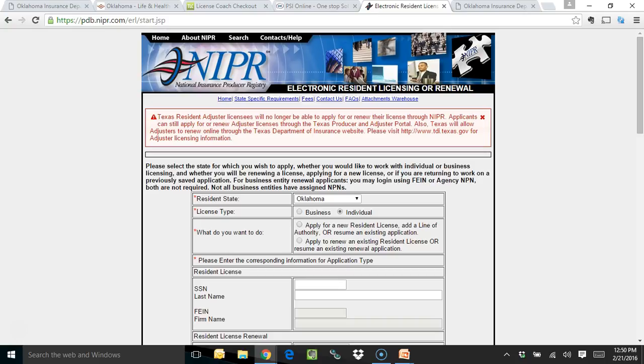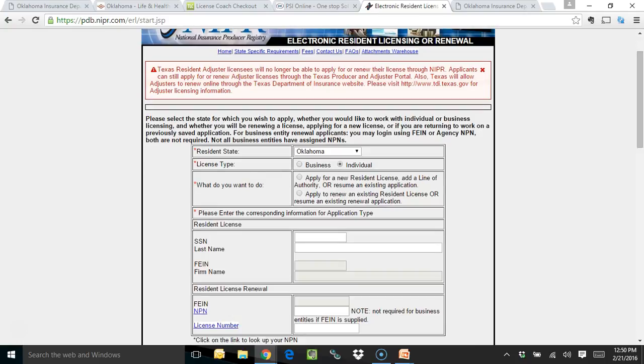Business would be more like, if you can envision an agency of some sort, which is a business entity, as opposed to the people working there who are agents, those are individuals. So whether you work for an agency or you're working out of your house or whatever the case is, you would be an individual. Even if you decide you want to create your own agency, the business is going to be separate from the individual. So you would still have an individual license for yourself. So again, what we're showing you here is for an individual license.